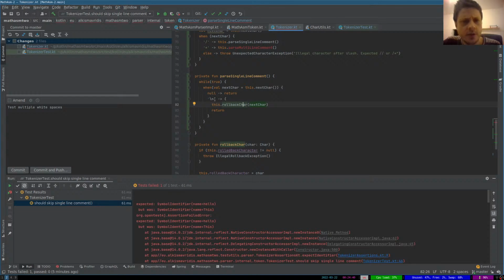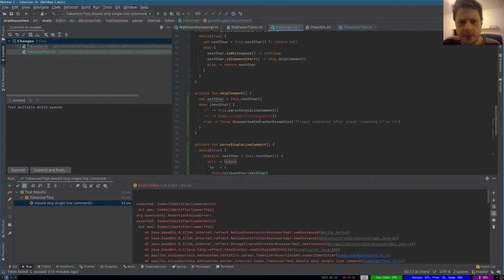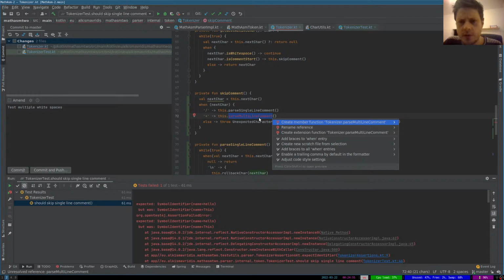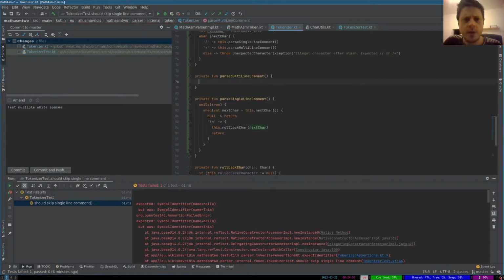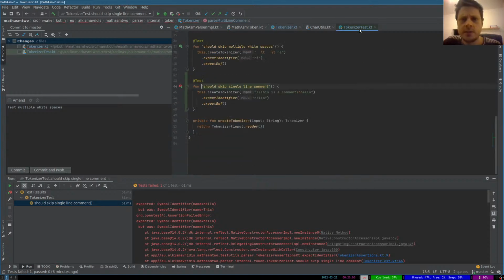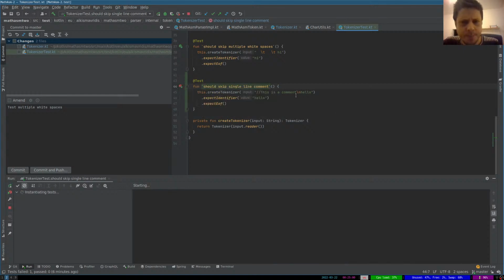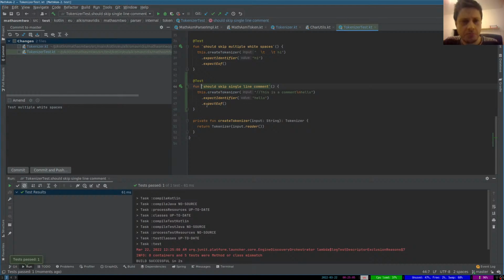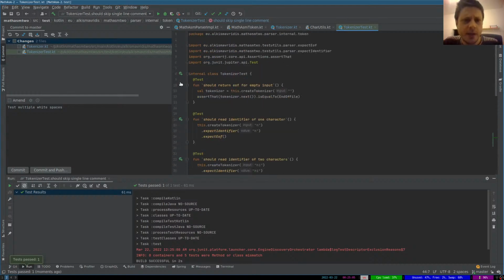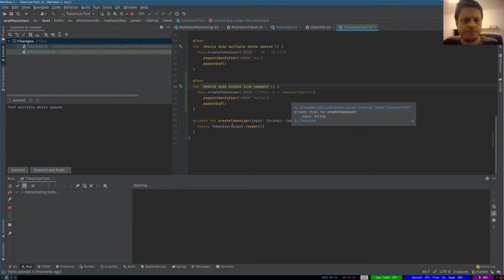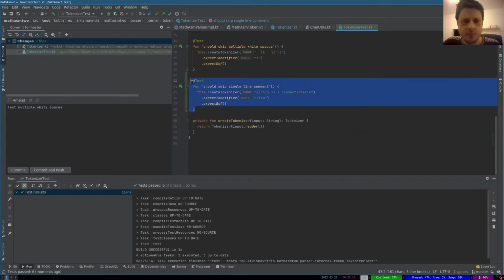So if it's null, return. If it's a new line, roll back and return. In any other case, just continue looping until you find the end. And the multi-line comment we will implement later. At the moment, do nothing. Let's see if this will work. Cool. It's working. Did we break anything else? Let's run all the tests. We didn't. We are good.